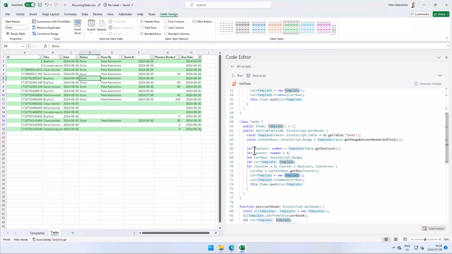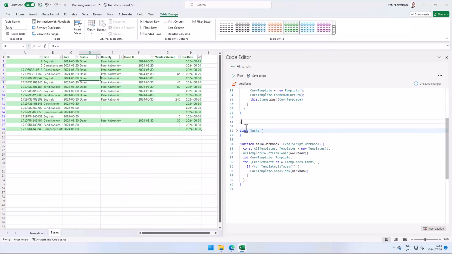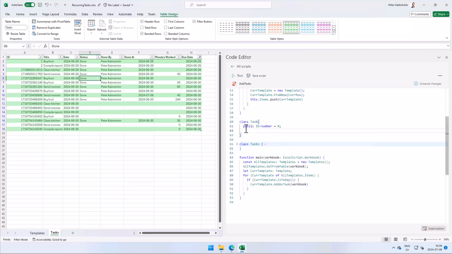We need to have a task class also. So let's build that class. Let's build it up here. Class task. And that's going to have a few properties. It's going to have an ID, and that's going to be a number. That's going to start at 0.